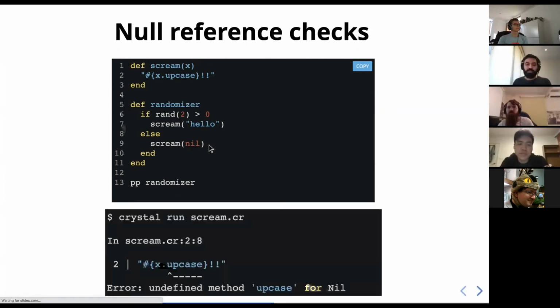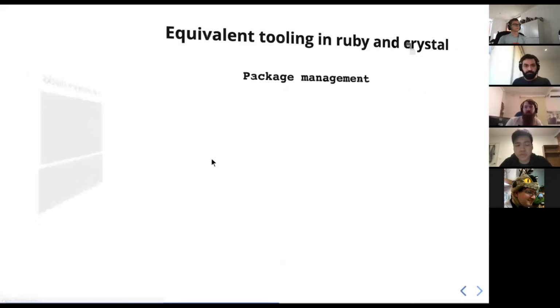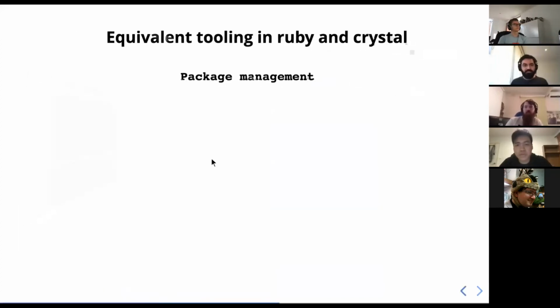So when we run this program, the compiler screams at us and tells us that in one of the cases, you are going to pass nil into it, and that you can't do that because there is no method upcase on nil. So you won't ever run into an issue of passing nil accidentally somewhere where it's not expected. You have to address that as you're writing your code instead of when you're using your code. All right, so we are done with the syntax part. We're done with the nil checks. Let's look at the tooling bit now.